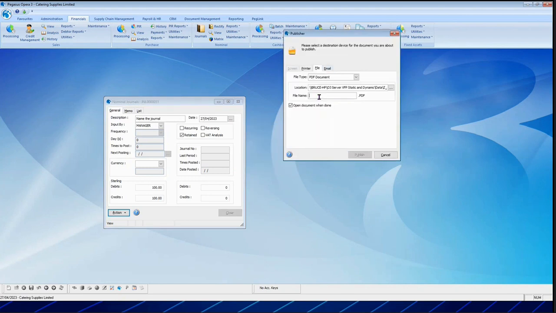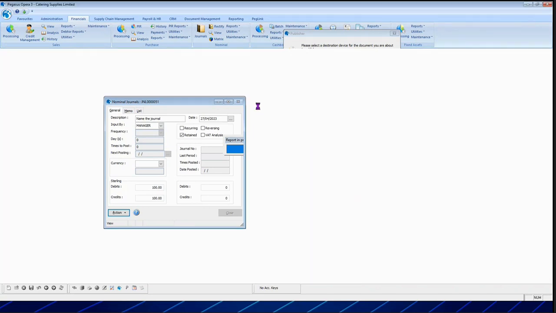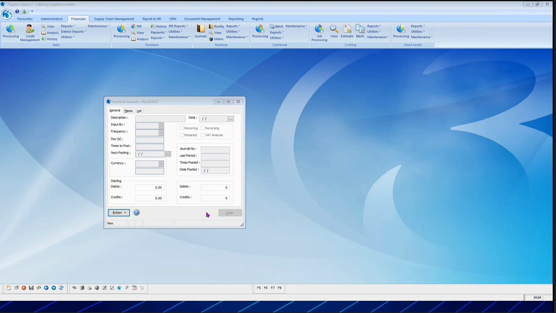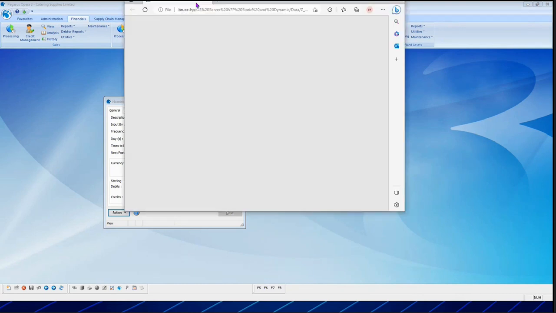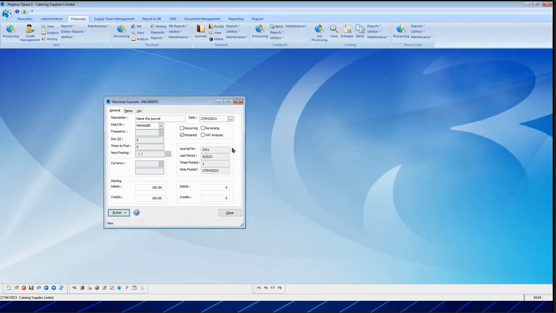And of course, the system would give me a PDF image of the information that I have just posted there. Sorry, it's just posted, thrown the journal onto my other screen. So just to show you what we've really done within the system there.